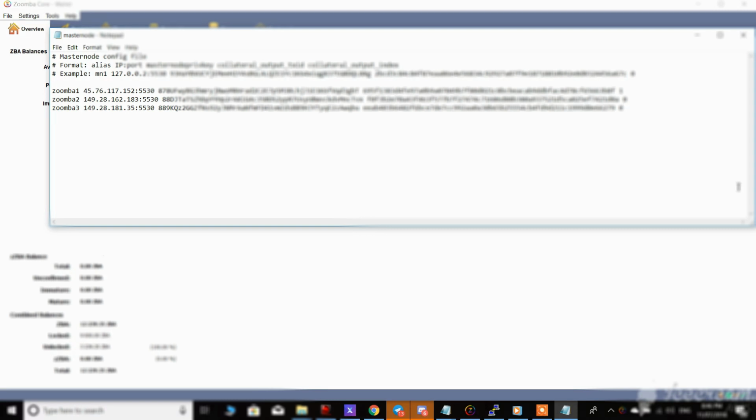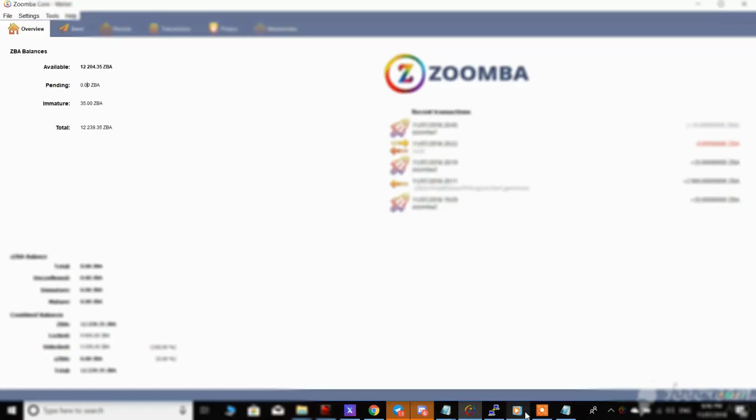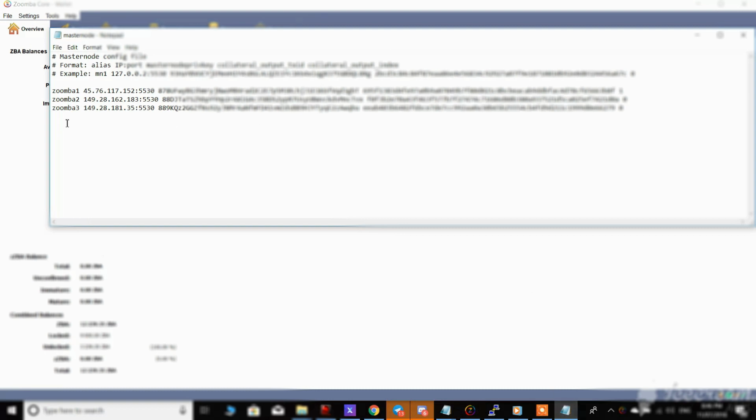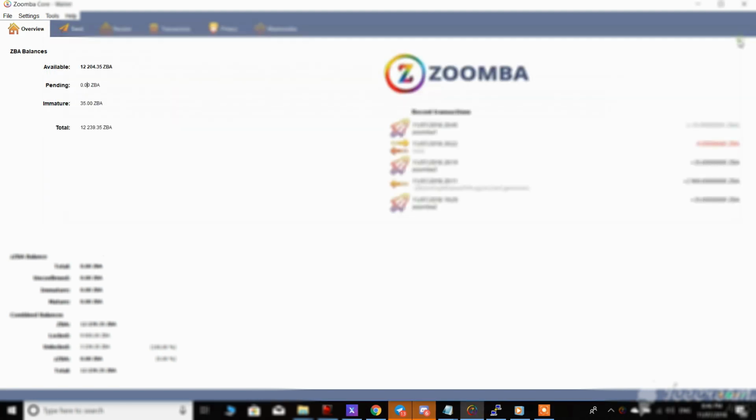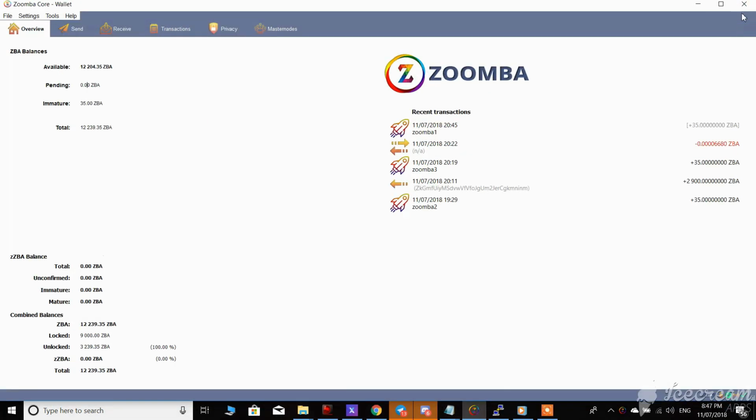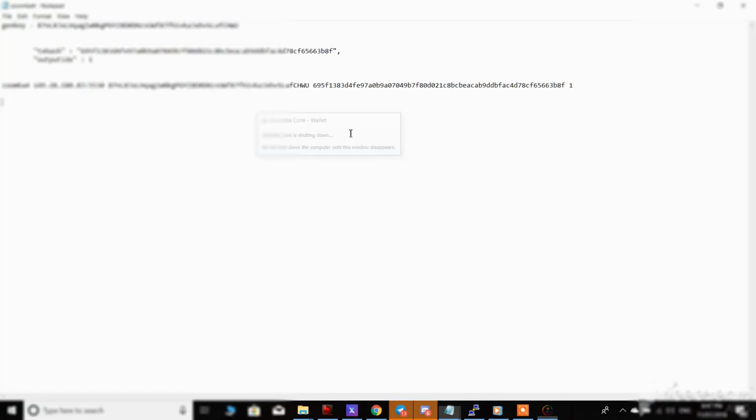So my new one. Go back to my notepad. I'm going to copy the Masternode script we just wrote out here. Go back to your Zoomba Masternode config, and you just want to paste it in there. All right, you want to hit file, save, close, and you can minimize. You can actually close Zoomba for now.